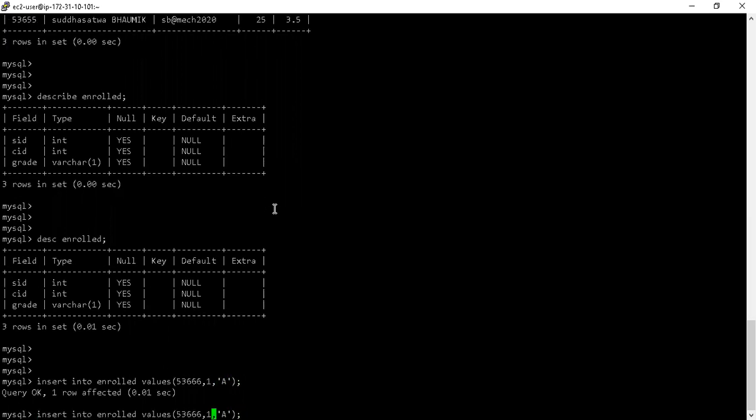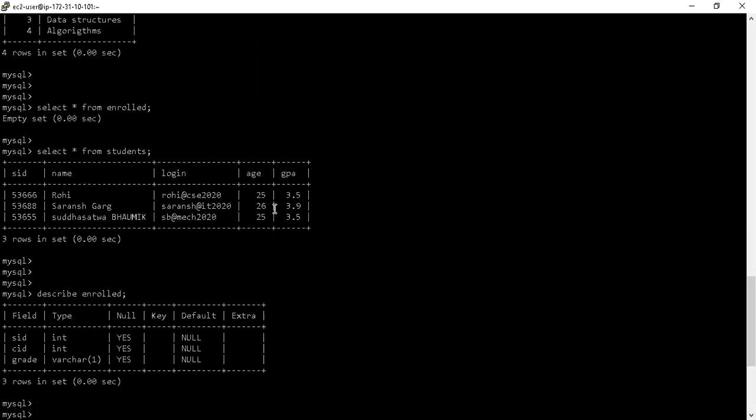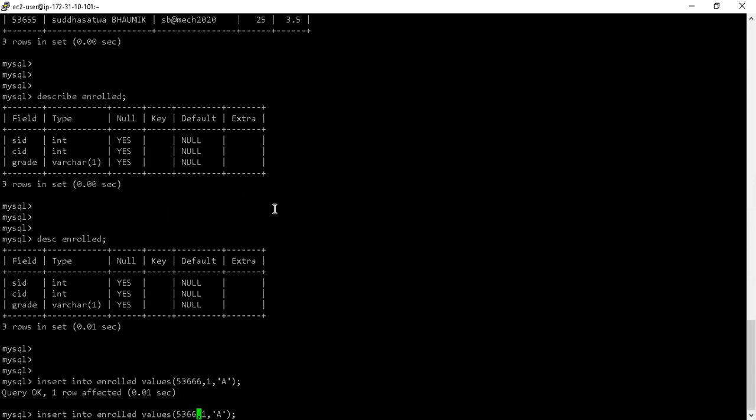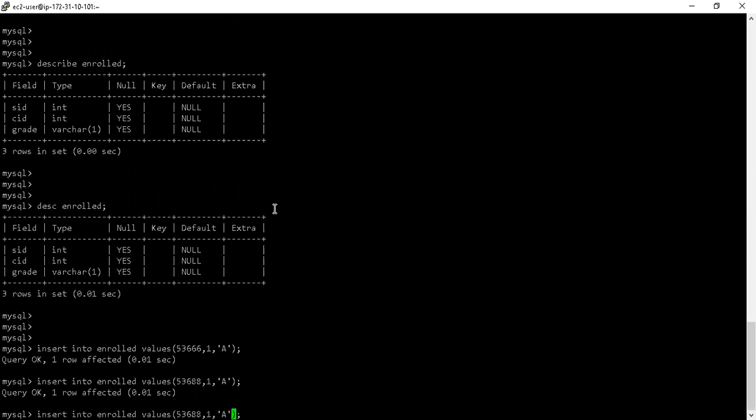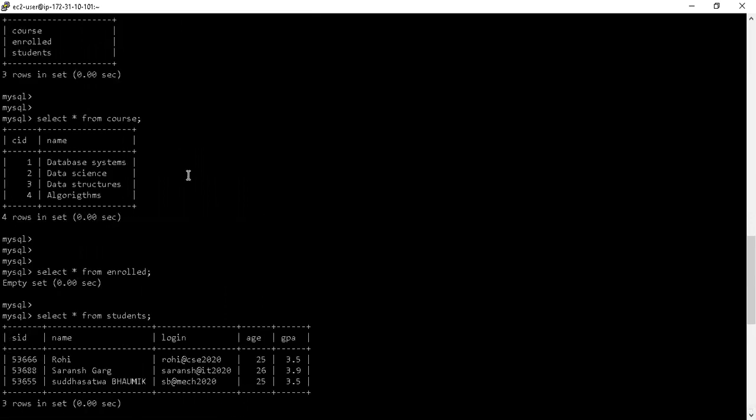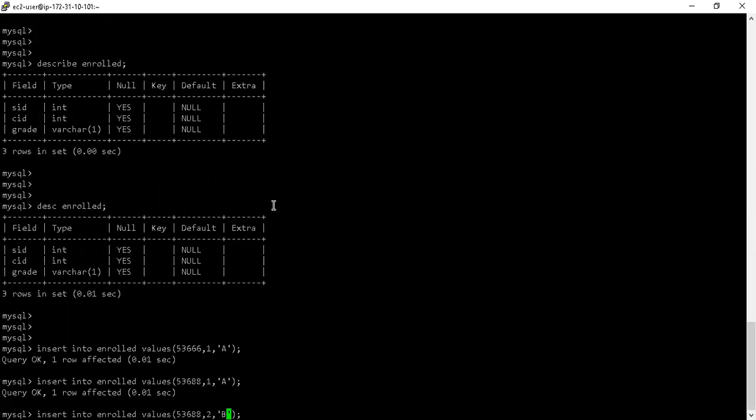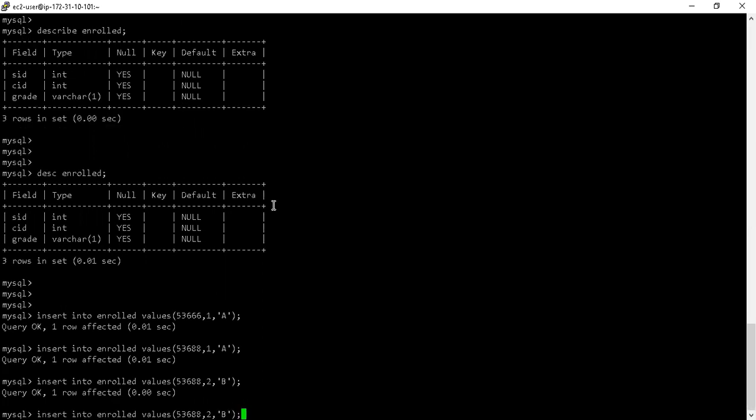The second row, maybe let's say the second student is Sarang. So 53688. He is also enrolled in course 1. He is also enrolled in, let's say, course 2, and his grade is B in course 2. Course 2 is, let's say, data science. And let's enter one more row.